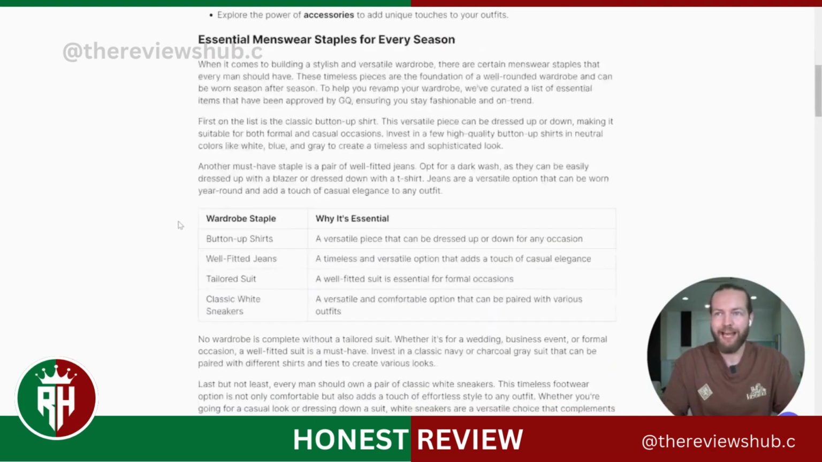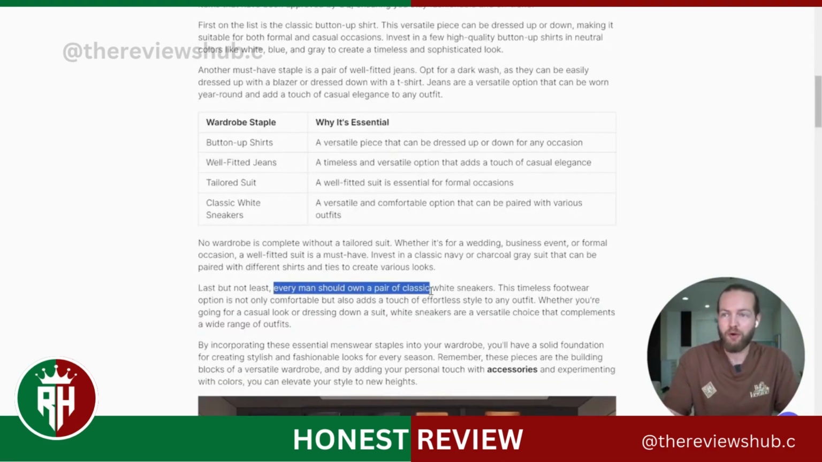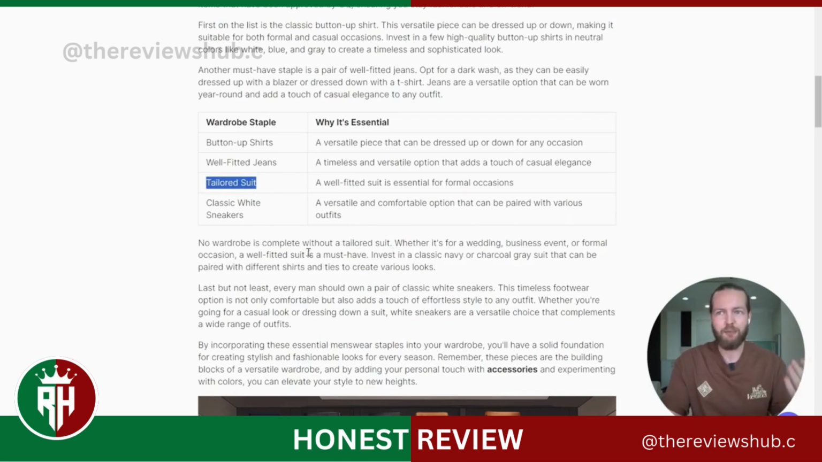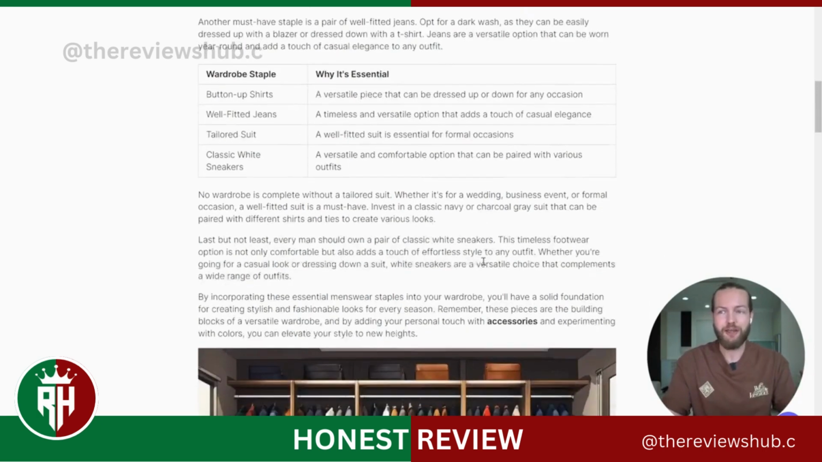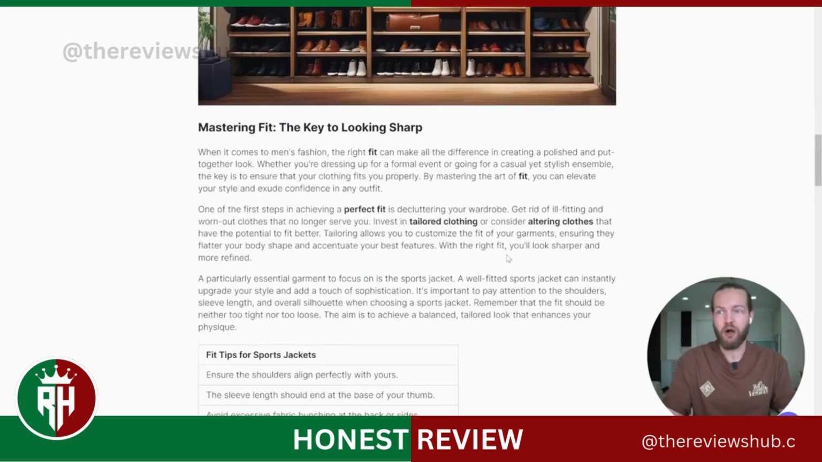When I'm looking over the headlines, everything seems to be right. You know, every man should wear a pair of classic white sneakers. Here you have a classic white sneakers. Here you have a tailored suit, and you have that in the table as well. Since it's very visual, I believe we could add more images here. Like the key to looking sharp, we should have a man looking sharp in tailored clothing with perfect fit.